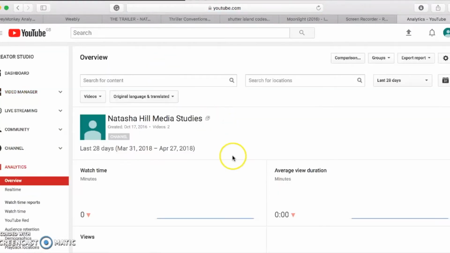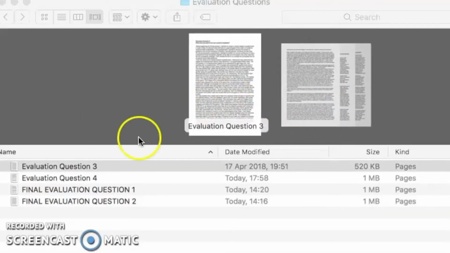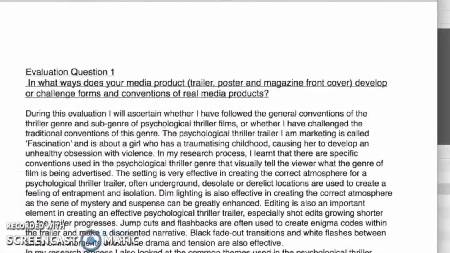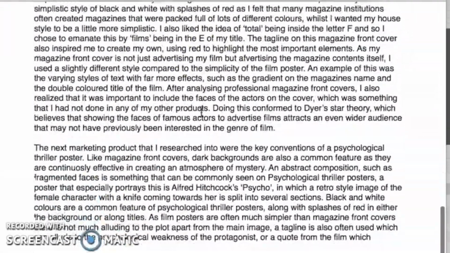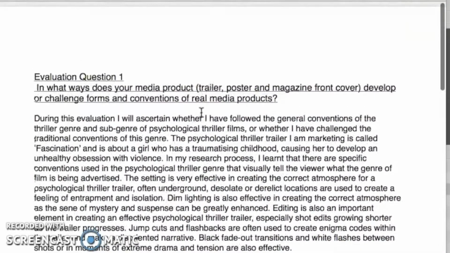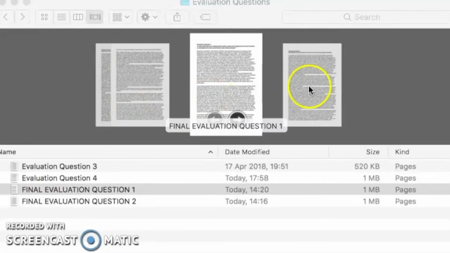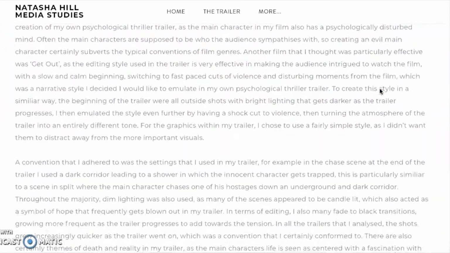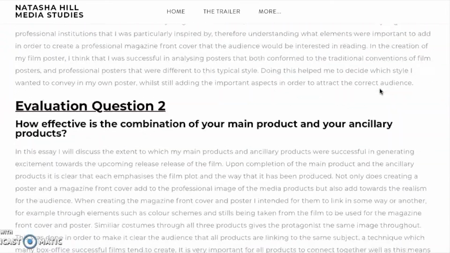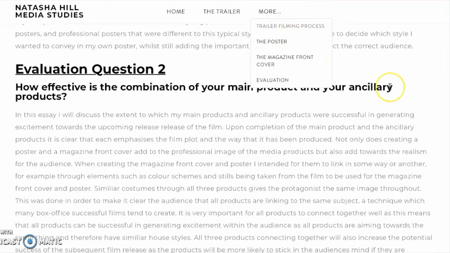When writing my evaluation questions, I first wrote up the entire essay on Pages on my MacBook Pro, as this was the software that I had used to create all of my written work, as I had files on my laptop that organised every element of my coursework into separate sections. I then uploaded all of my work onto my Weebly website that I used to present all of my work over the course of the year.